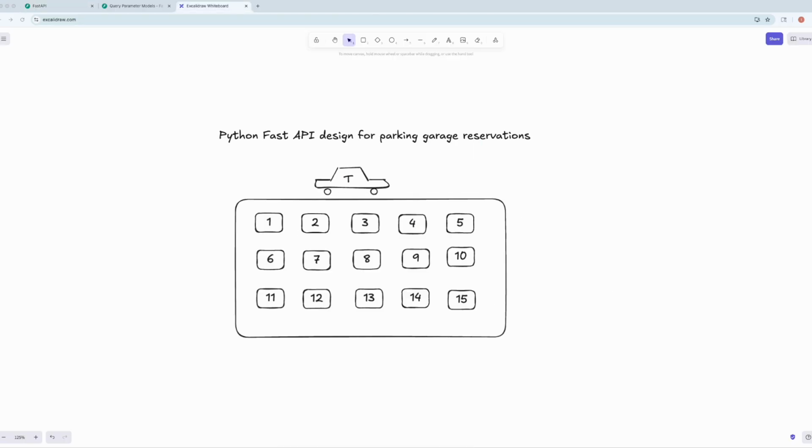YouTube is my artistic outlet for showcasing my drawing talent. So I drew with Excalidraw. Life of an engineer, am I right?